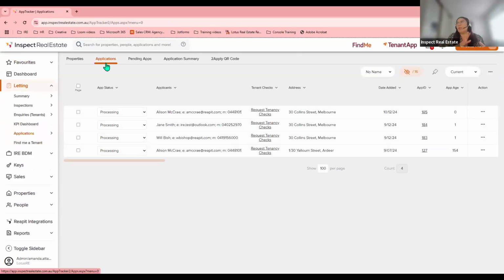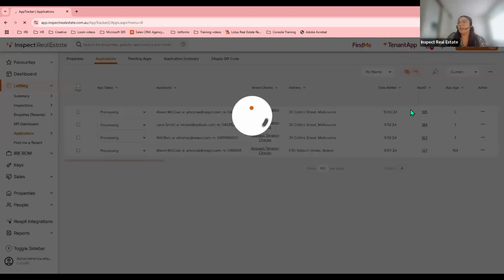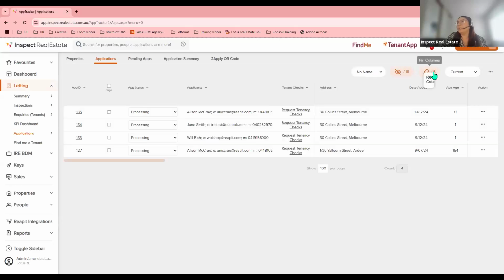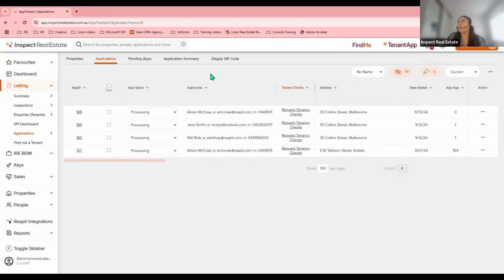And again, depending on the way that your office works, there's two different views. Under this Applications tab, you do have your column chooser where you can rearrange your columns by ticking on, dragging and dropping and clicking Save. And you also have your pin column. So if you'd like to pin particular columns so that when you're scrolling across, you're not losing sight of the information that you've pinned.